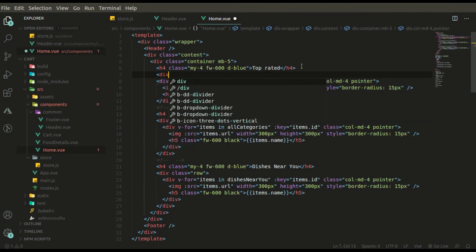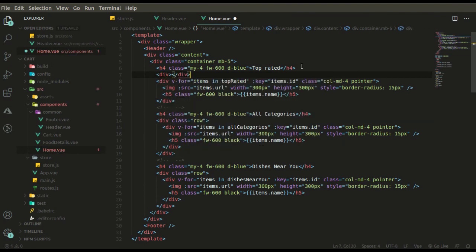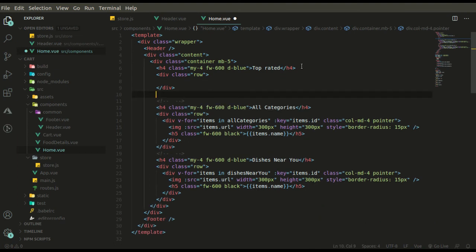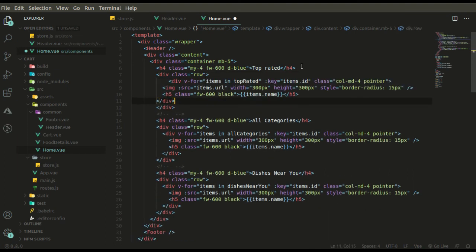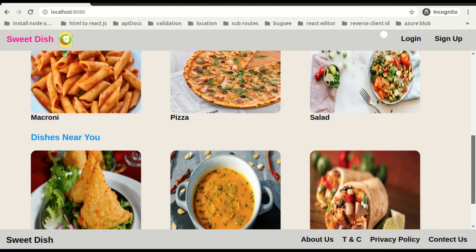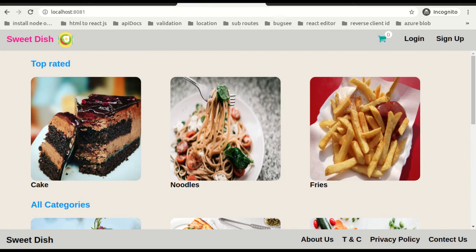One div is missing. Let's see now. Yeah, cool. Now it's pretty much similar to this one. Now we have to fix this thing over here.